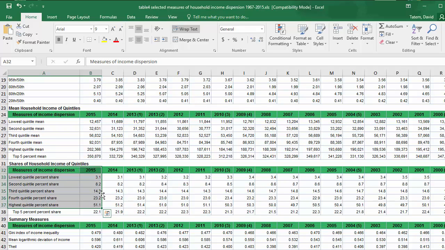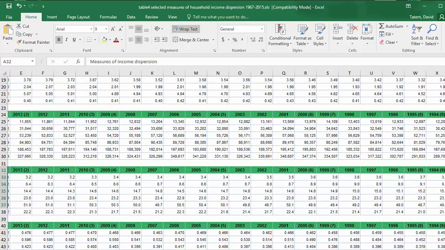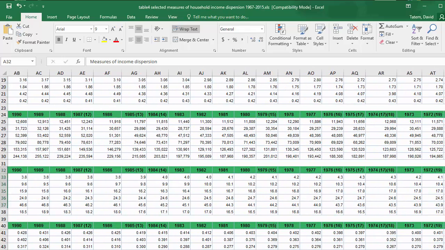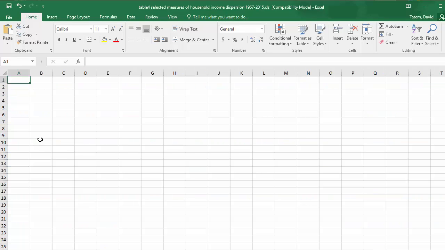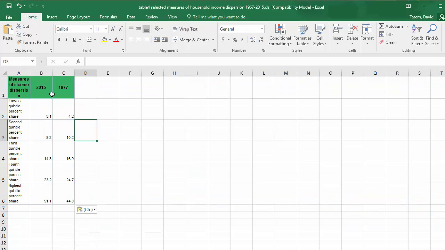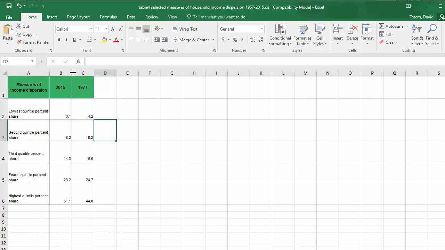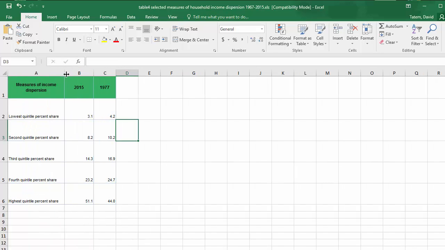So I'm going to select the data for 2015. I'm going to scroll over for 1977. I'm going to hold down the control key and then select that column as well. I'm simply going to copy that. I'm going to go to a new sheet and then paste it. And so now I have a much simpler sheet to read with just the data that I want to graph. So this is showing the income dispersion, the share based on the quintiles.